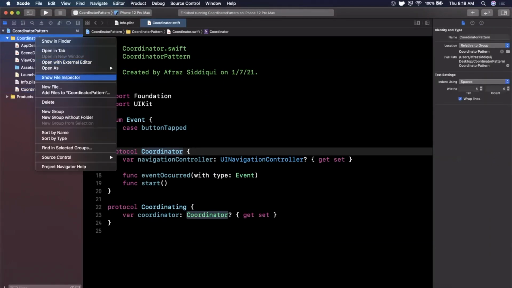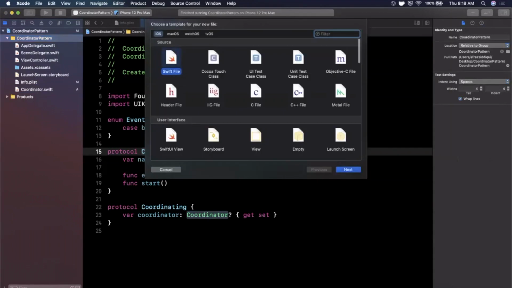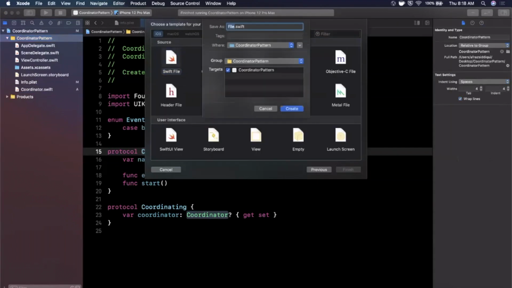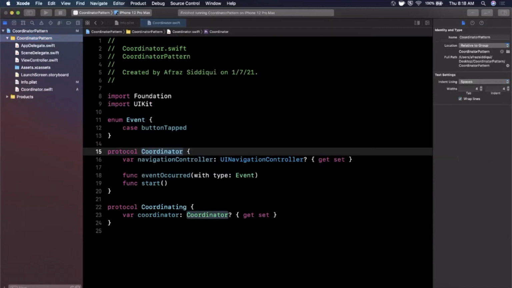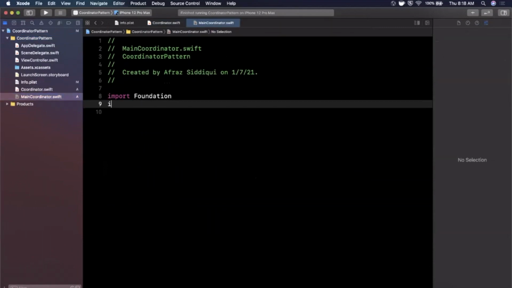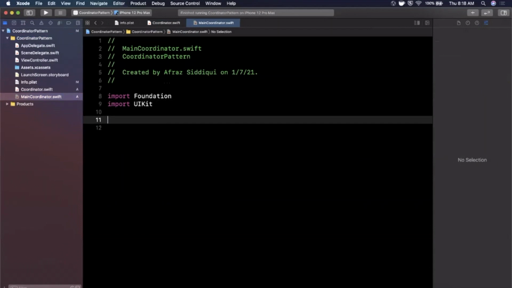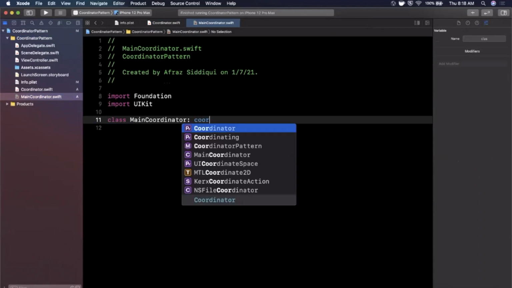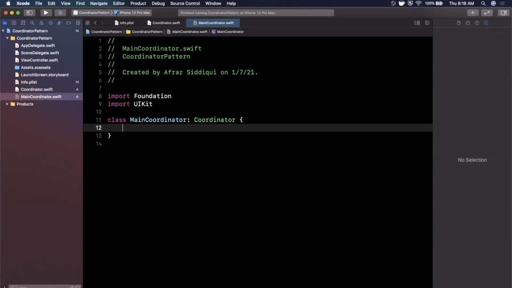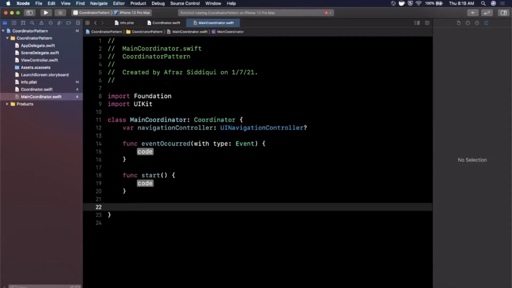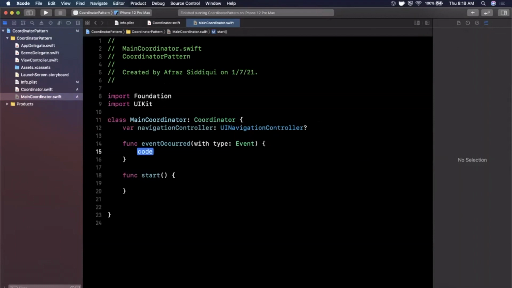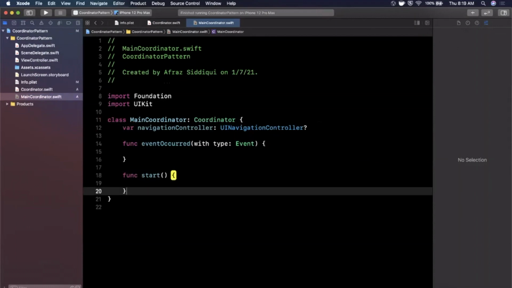So I'm going to create a new file here to keep our code nice and organized. We're going to stick with the Swift file, and I'm going to call this MainCoordinator. Go ahead and create it. First thing we got to do in here is import UIKit. And the next thing we want to go ahead and do here is create a class called MainCoordinator. We are going to conform to the Coordinator protocol we just made. We're also going to be lazy and hit the error and hit fix, and that'll automatically stub everything out for us. Go ahead and remove those empty code blocks.